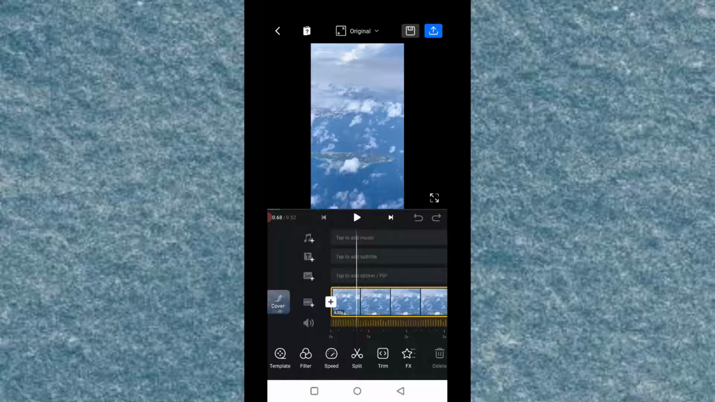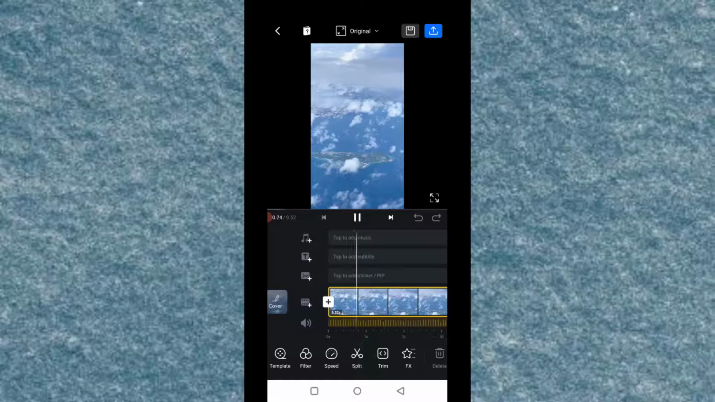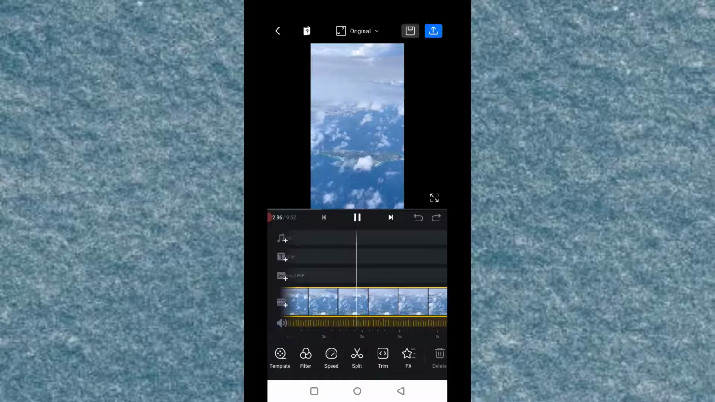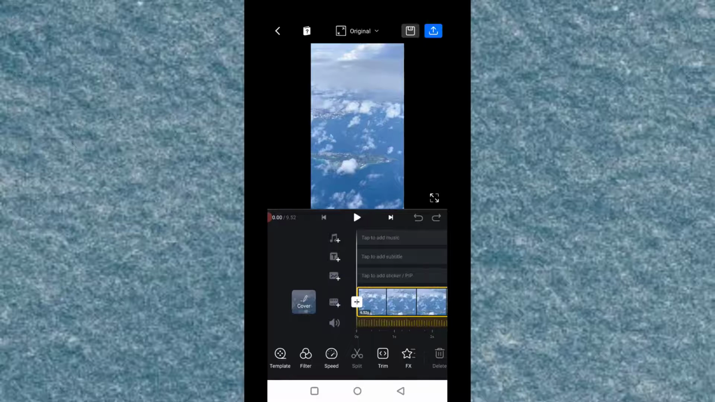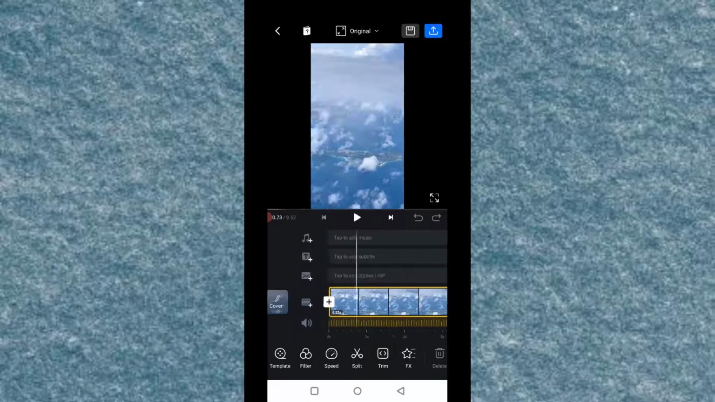The first top line is for music or a sound or a voice recorder. Second one is to add a text. Third one is to add a video or a photo. And the last one is an image. You can play the image, you can stop an image, and you can move. You can move a video also.